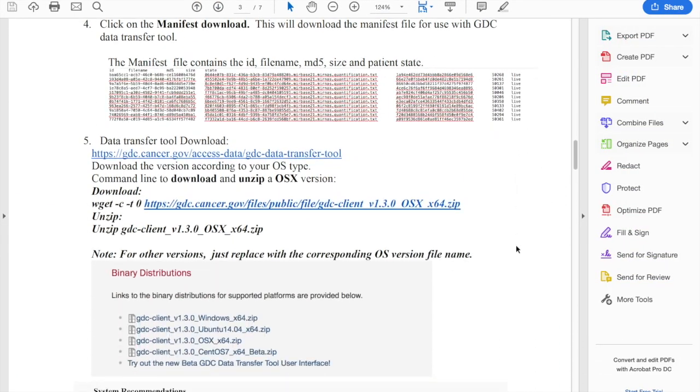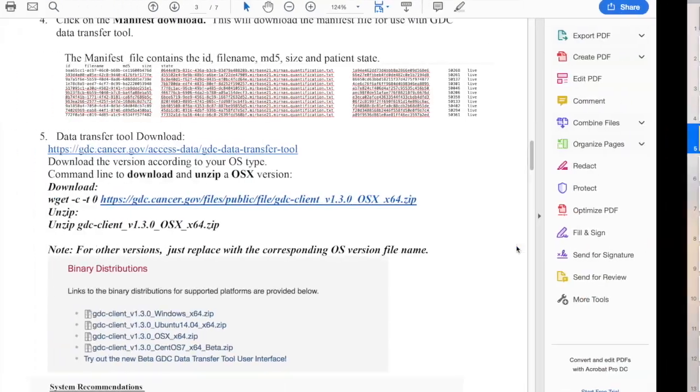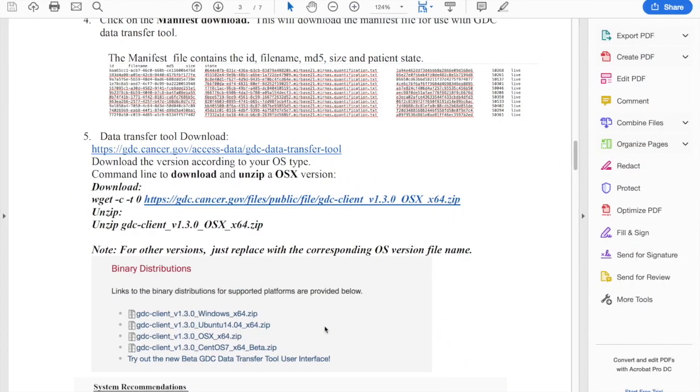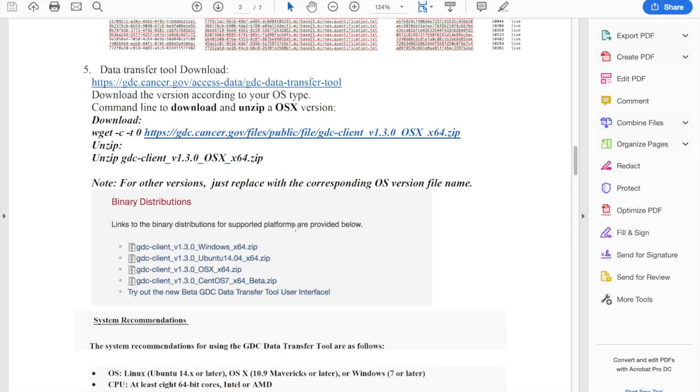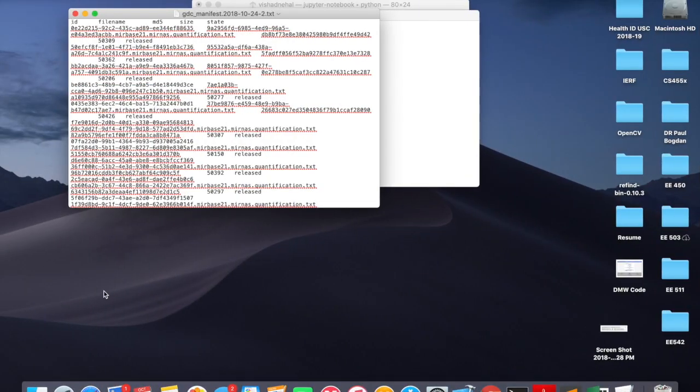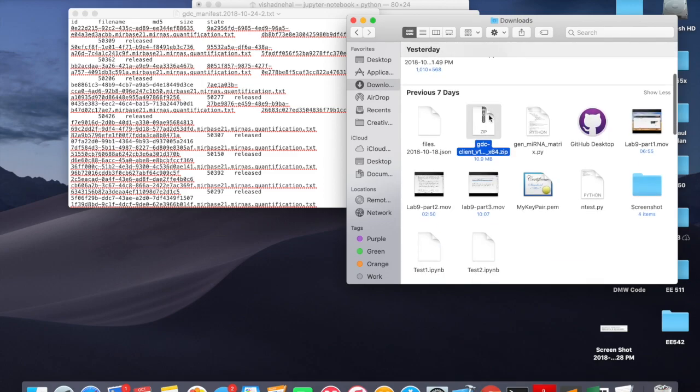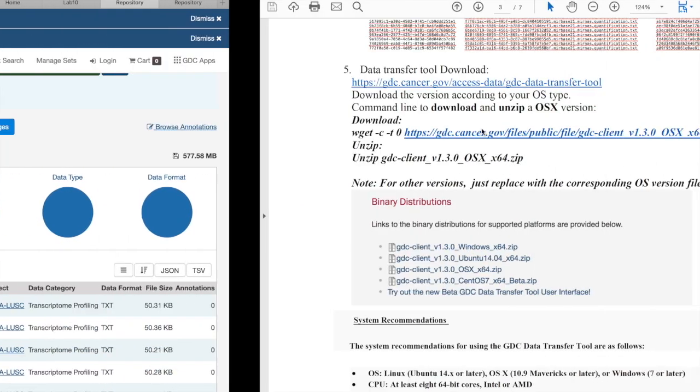Now, all this data that we see here, we need in our system. In order to get it, the GDC has provided a tool which simply helps us to retrieve all the data. By running this command inside my terminal, I will be able to get the GDC client tool. This client tool, I've downloaded and extracted into my system, and here it is.